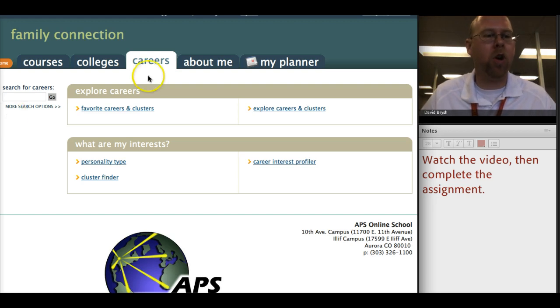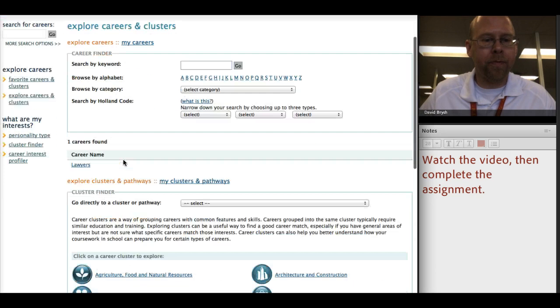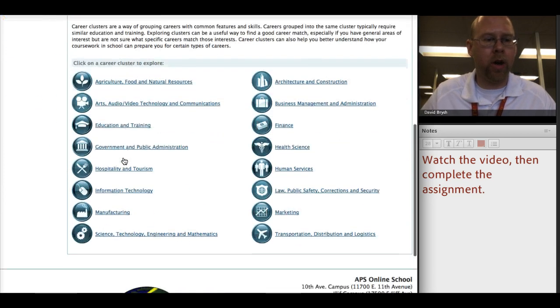So whichever one you want to do is great. Okay, so what you do is you click on Careers once you log into Naviance. And then you go over to the search bar, and we're just going to pick a career. I'm just going to pick lawyer as an example. And you can search things in a couple of ways. You could click on any of these areas down here. You have to kind of know where your occupation fits in these areas.